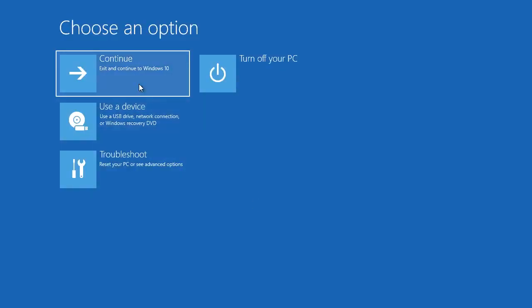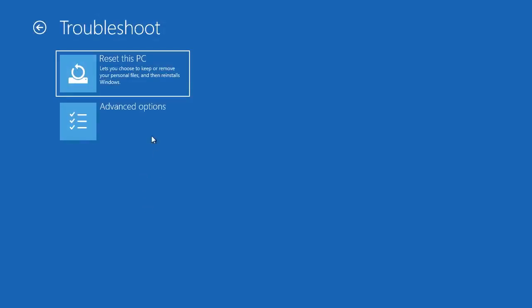And you can see here I can continue back into Windows 10 or turn off my computer. Or I can use a device, a network connection or a Windows Recovery DVD to try to recover my PC. I'm going to choose Troubleshoot. You can see the Reset this PC option. So again, if you can't access Reset this PC through the Settings app, you can access it here by booting from a product DVD and accessing Troubleshoot.